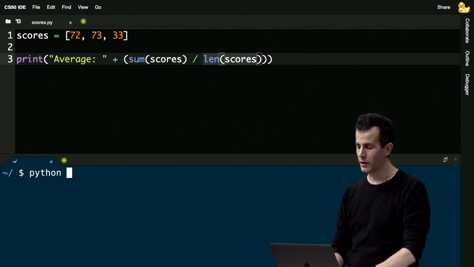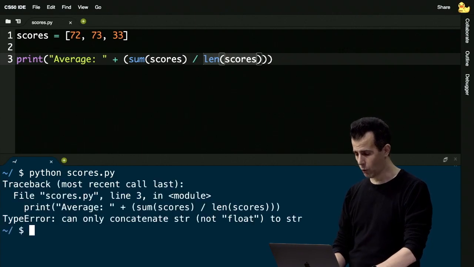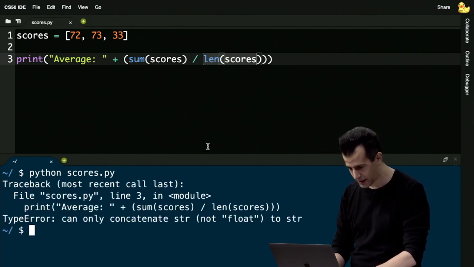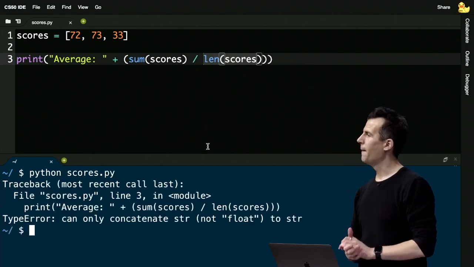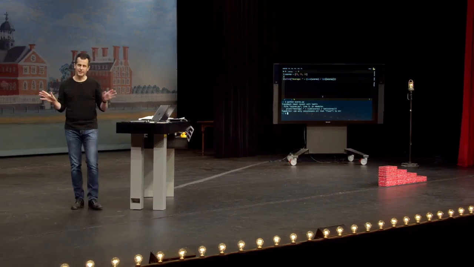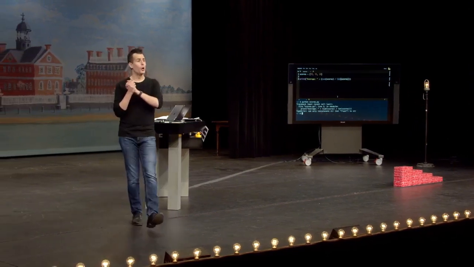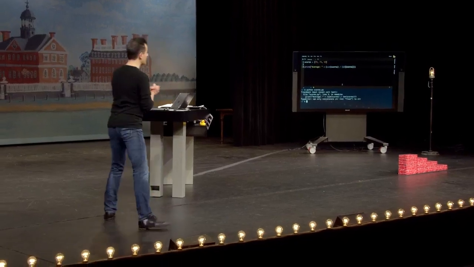So python of scores.py, voila. Oops, what did I do here? I screwed up. So, unintended, admittedly, but let me try to save myself here. So, what just happened? Well, this error message is a little cryptic.